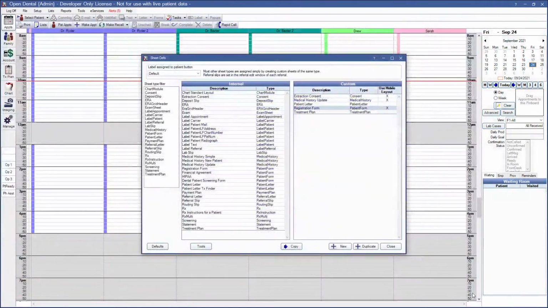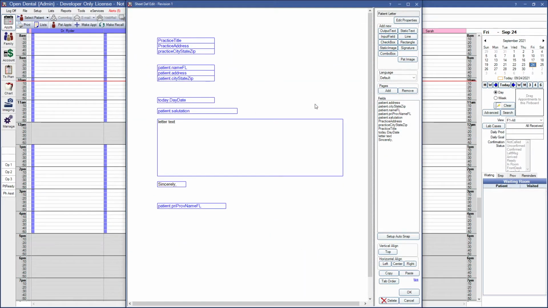For the next sheet field type, we're going to go back to the patient letter, and we're going to look at the patient image. Patient images are really only used for things like patient letters, where you're going to show a before and after image from the patient's files.